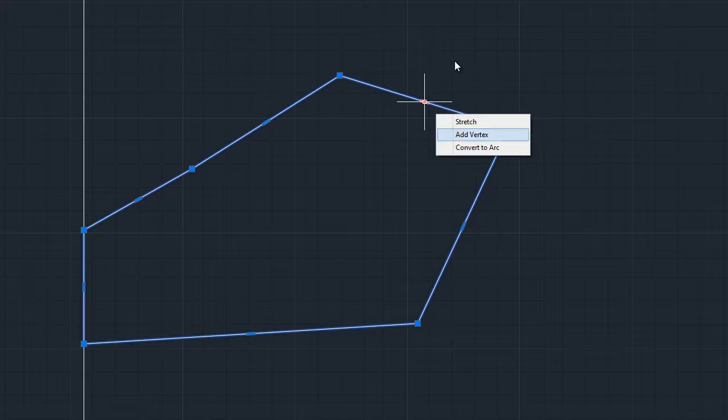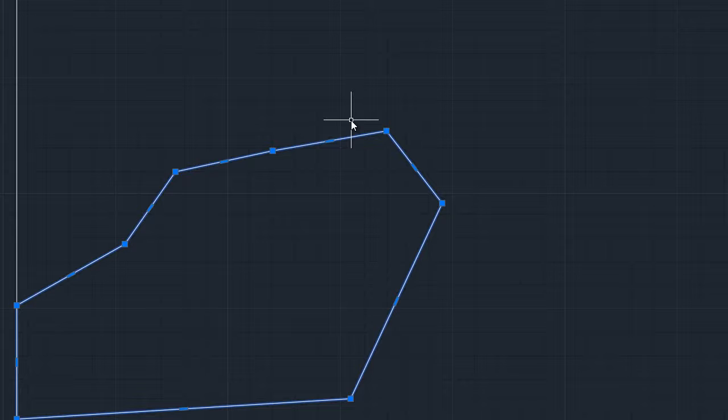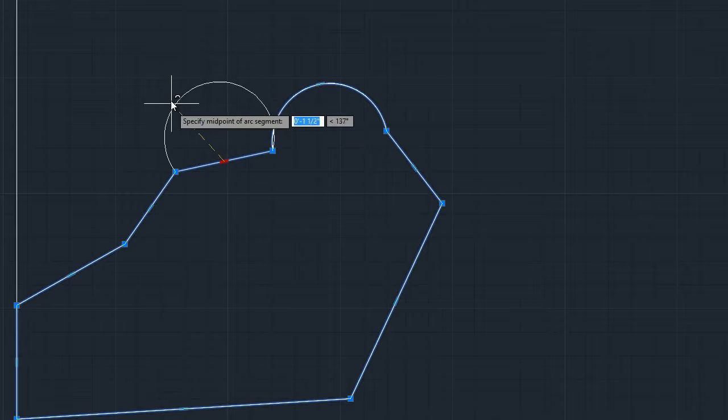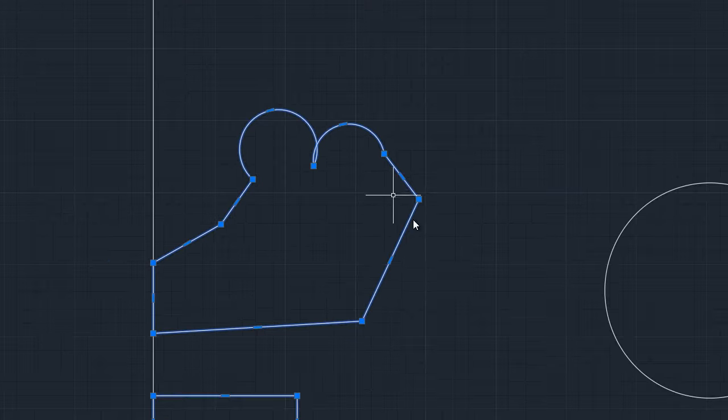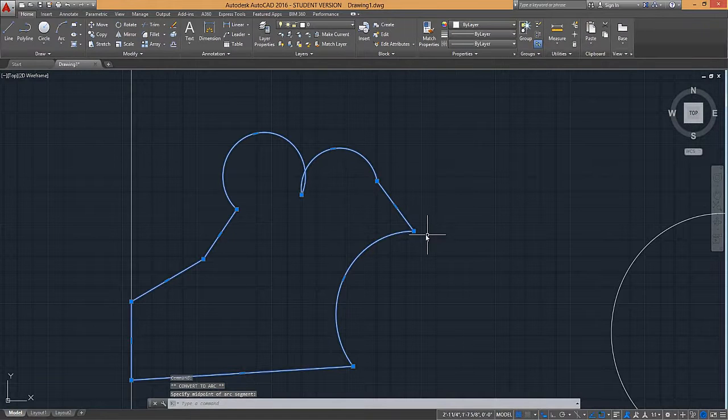And that will stretch. Add vertex. Add vertex. I can also convert these lines to arcs, so that's the other option here as well. You can see I'm starting to play around with it a little bit. If I mouse over those end grips, it'll also allow me to remove vertices. So if I want to turn this into a single segment, I can remove vertices and that'll straighten it out again.